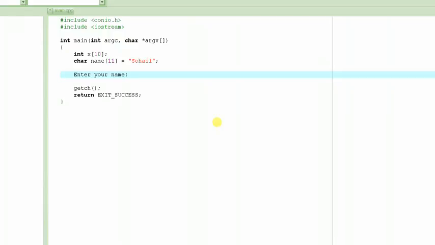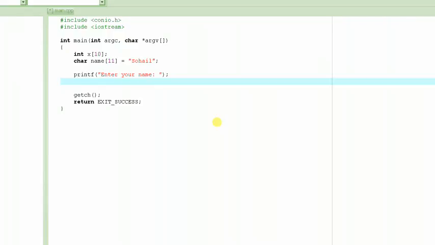So how do we do that? We have done it many times before. We use this function called printf and write the message like this. What we want to do next is to ask the user to enter something. When you have to ask a user to enter something, what you could use is scanf.